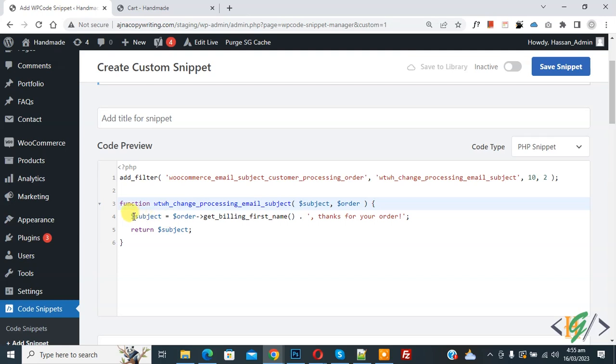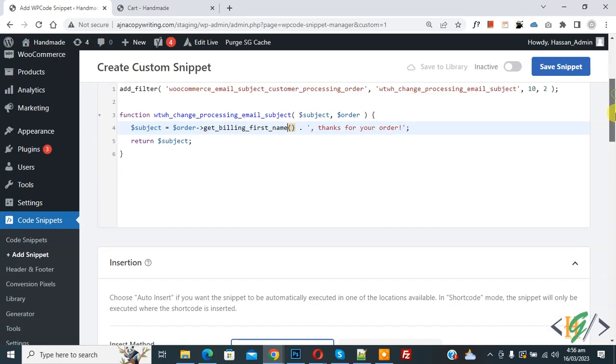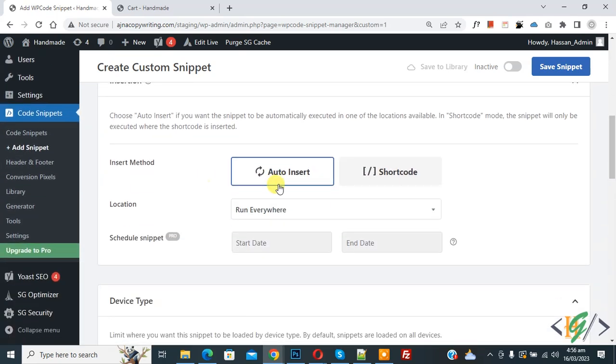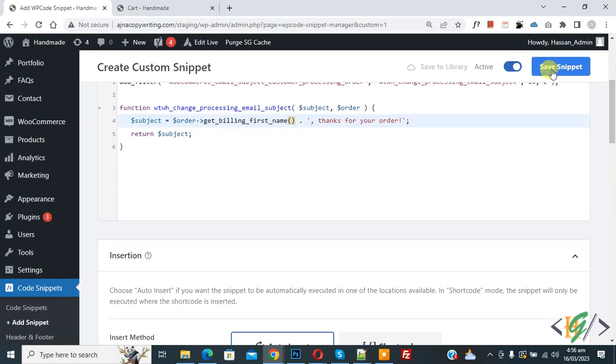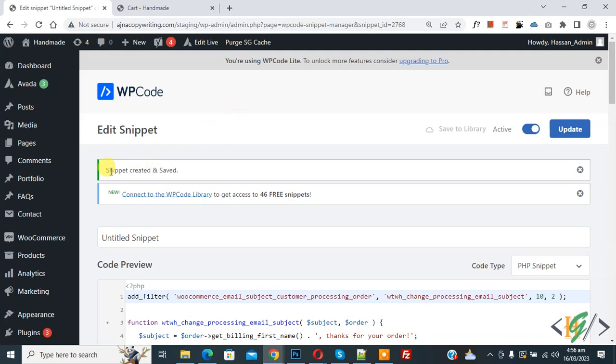Now you see subject, order get billing first name. So when the customer receives the email, then the billing first name is mentioned in the email order subject. Now scroll down, you see Insert Method: Auto Insert, Location: Run Everywhere. On top it is inactive, now make it active, and then click on Save Snippet. Now the snippet is created and saved.